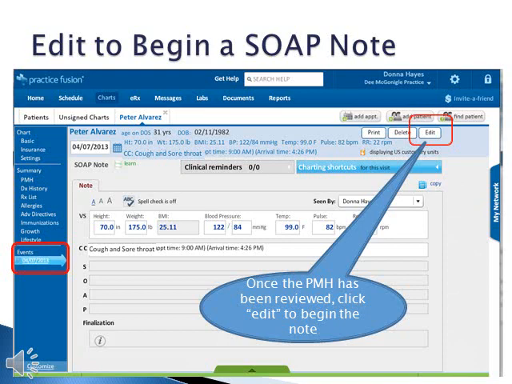Practice Fusion uses SOAP note type charting. To begin charting a patient visit, select the event date, which is in the left-hand side. I've circled it in red, which was typically today's date, and then click the Edit button.